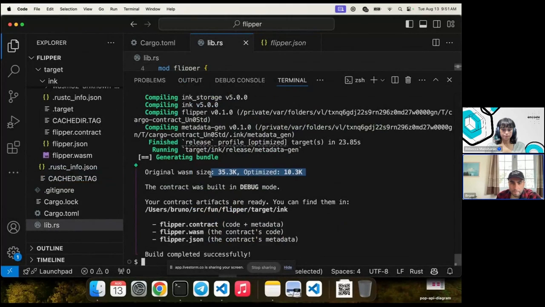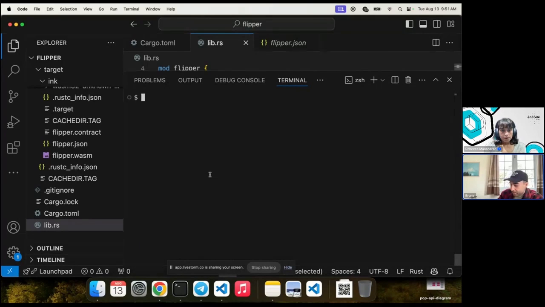I mean, we're in the Rust tech stack. Rust is pretty cool. I just want to show you that if I run pop build, and if I say, okay, I want to build for release.